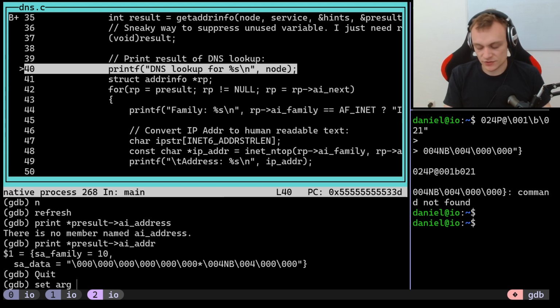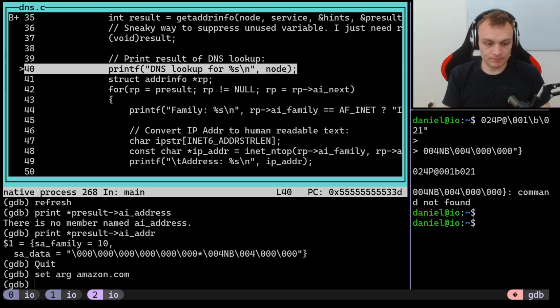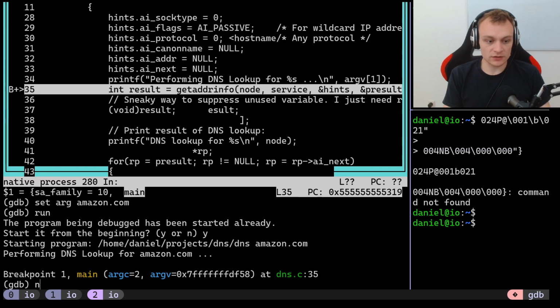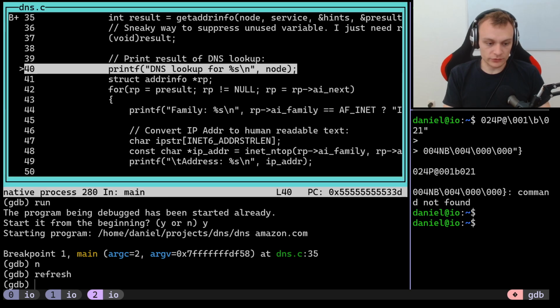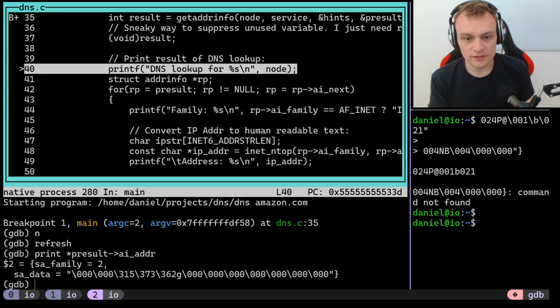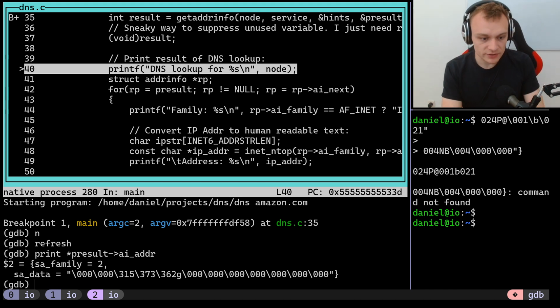Let's set argument to a different website again. Let's say Amazon.com. And let's run. Yes, let's run from the beginning. Next, refresh, and then print p results AI address. And this one has a different address again. That means that the address is different every time.